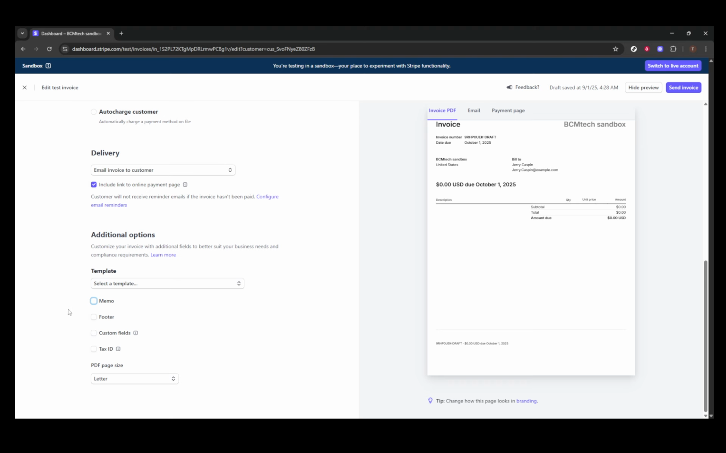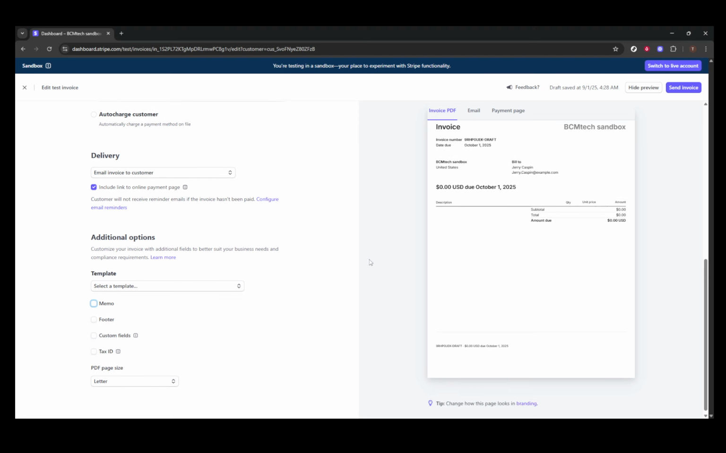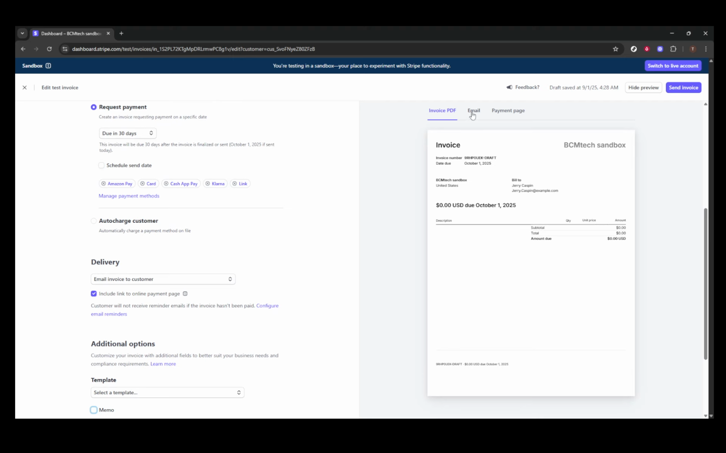Once you've meticulously added all the information, it's time to review your draft invoice. Double-check each entry to ensure nothing is amiss. When satisfied, click Send Invoice to email it directly to your customer. Alternatively, if you prefer to finalize the invoice for immediate payment processing, just select Finalize.